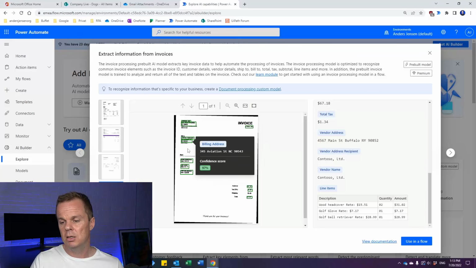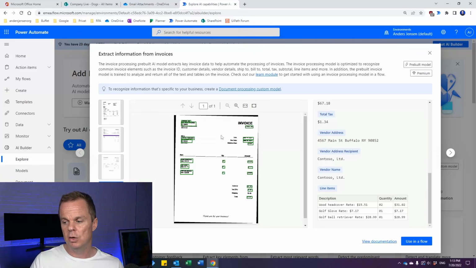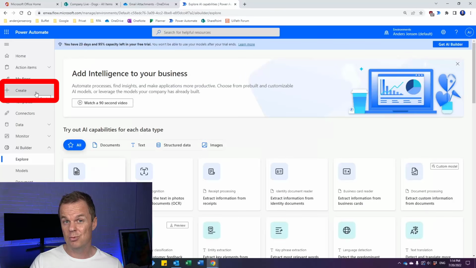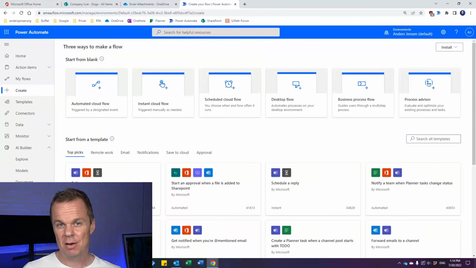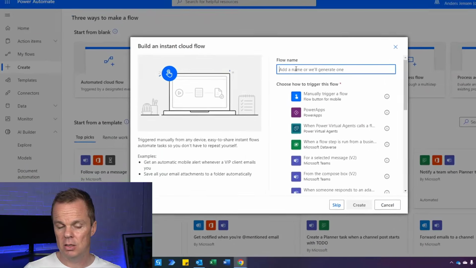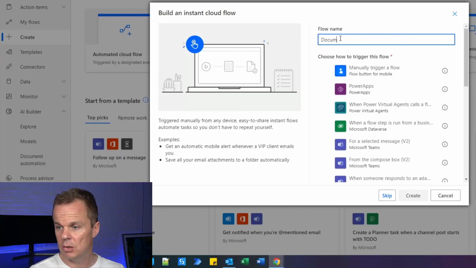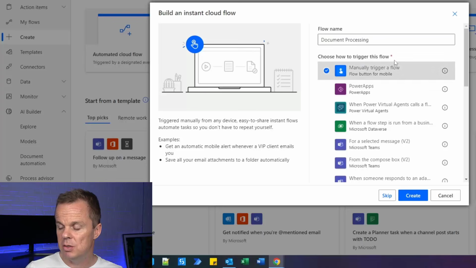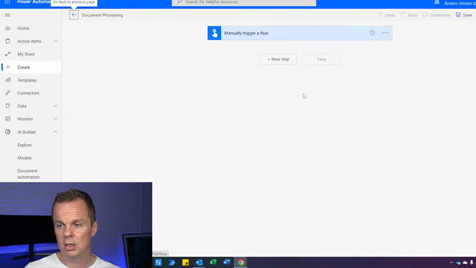Everything looks fine. So now let's use it in the flow. Don't click the use in flow here. You will just get a standardized flow, which we can't really use. So if I just click this X up here, we will be creating our own. So I'll click create here. And first we will just manually run our flow. So if I click the instant cloud flow here, I can call it something. I will call mine document processing, and I'll manually trigger my flow and I'll click create.